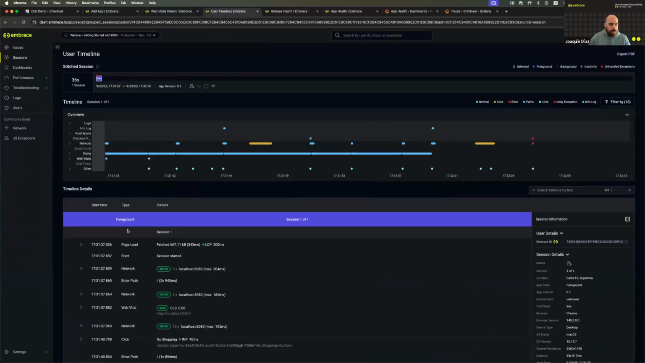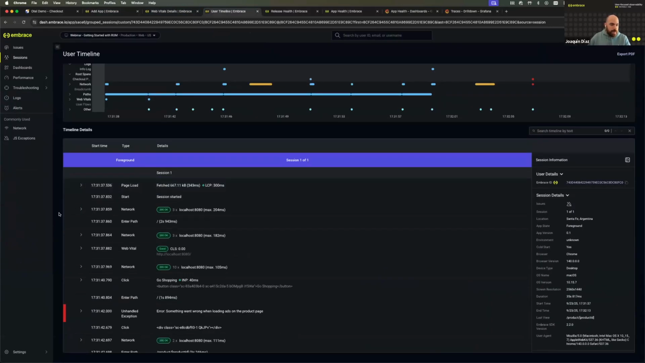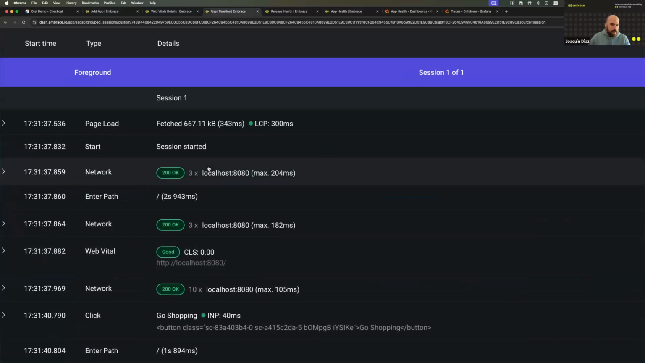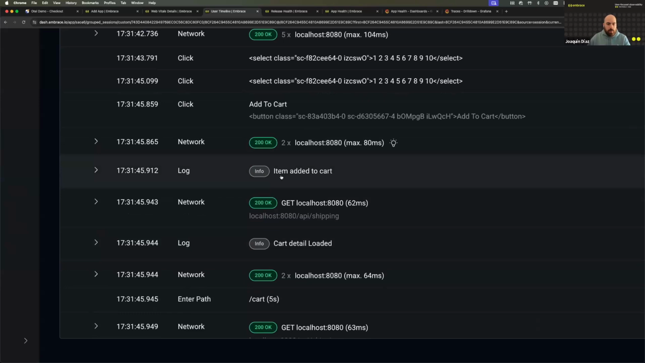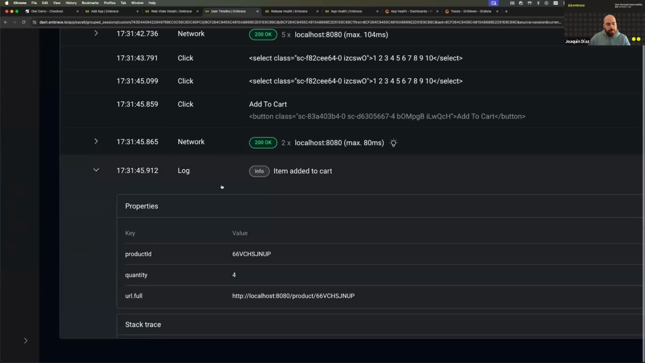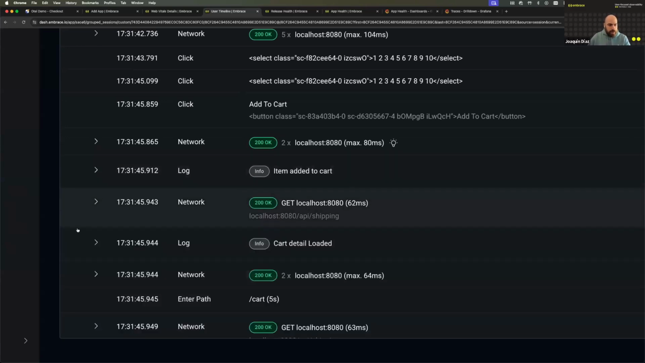So going back to the main timeline, we can scroll down to find one of the logs. Here we have a log. We can click on it to expand it, and we will see all the properties that were attached to that log. In this case, the product ID and the quantity.